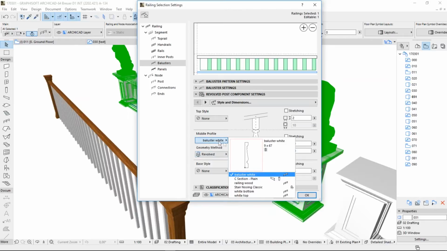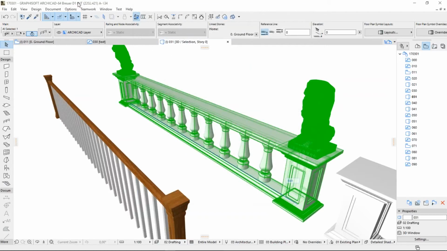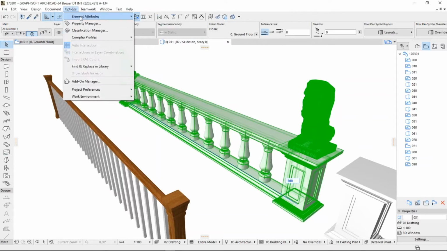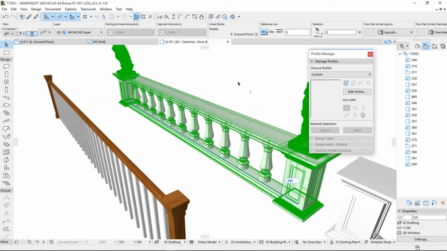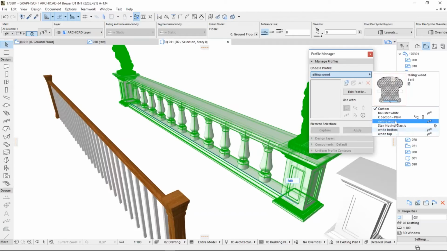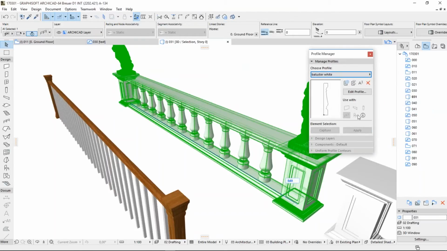So the middle profile is something that I've drawn. This is the baluster white. I call it baluster white, so it's the white baluster. If I go to options, element attributes, and profile manager, you can see that this is my baluster profile, and also you can see here that it's railing. So here we added a few more options. Previously you had wall, beam, column, and now we added railing, so that you can actually designate a profile to railings as well.